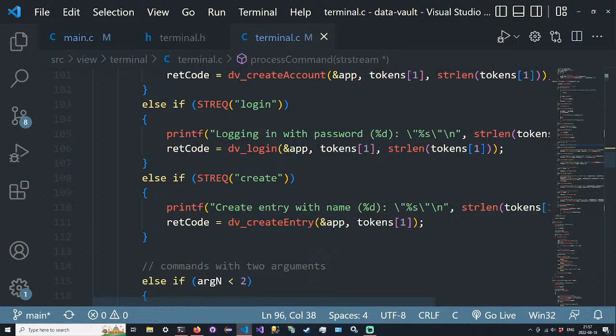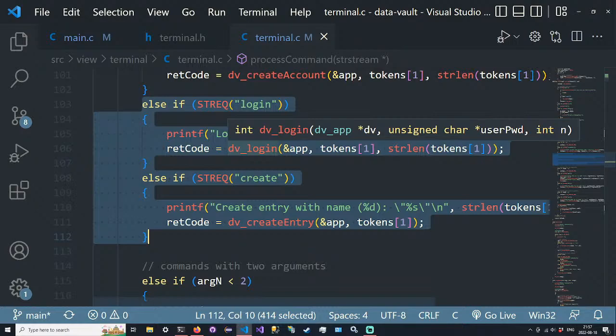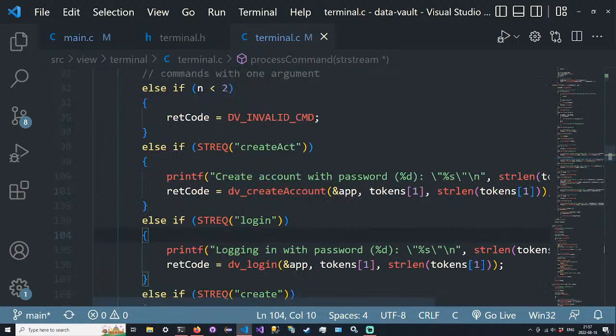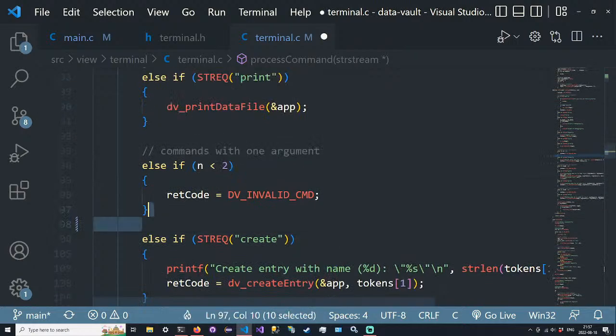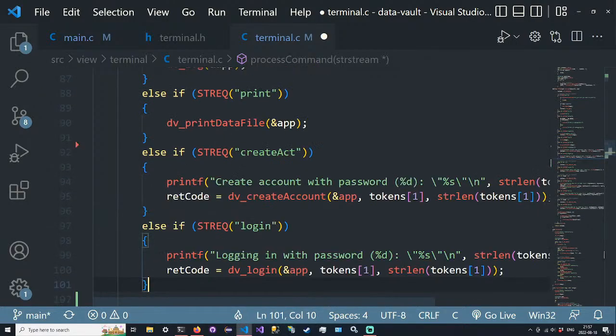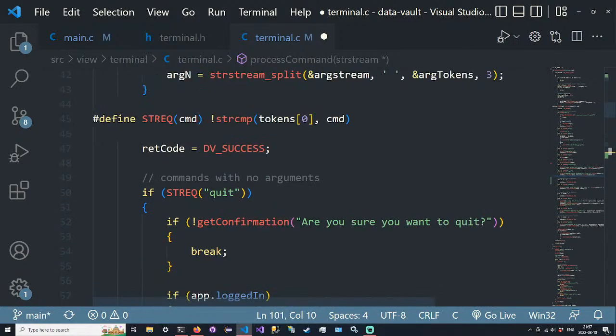So when we do log in and create account, we don't want to get the input from the tokens. We want to get it from this masked input. Hence, we're going to take the two functions here saying else if string equals login and then create account. We want to move these up into the 0 argument commands. So you can just paste them after print in the section with the commands with no arguments here.